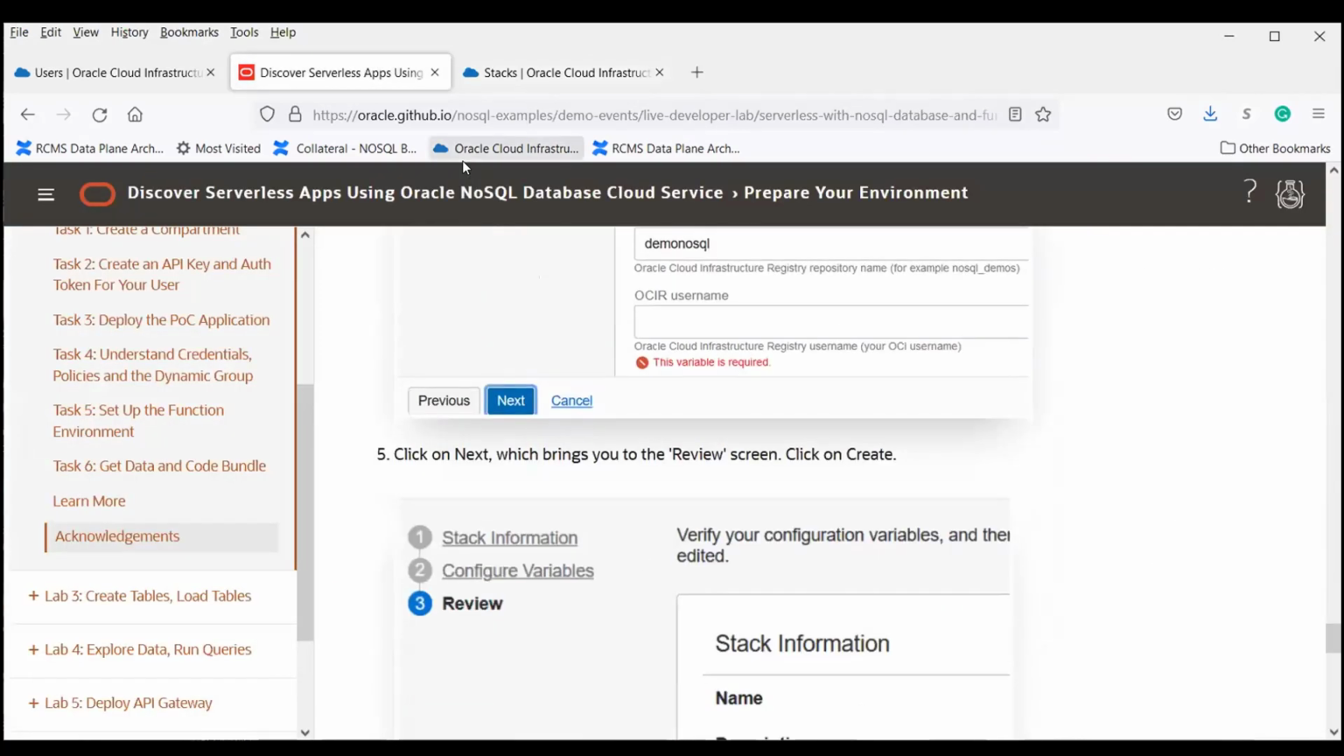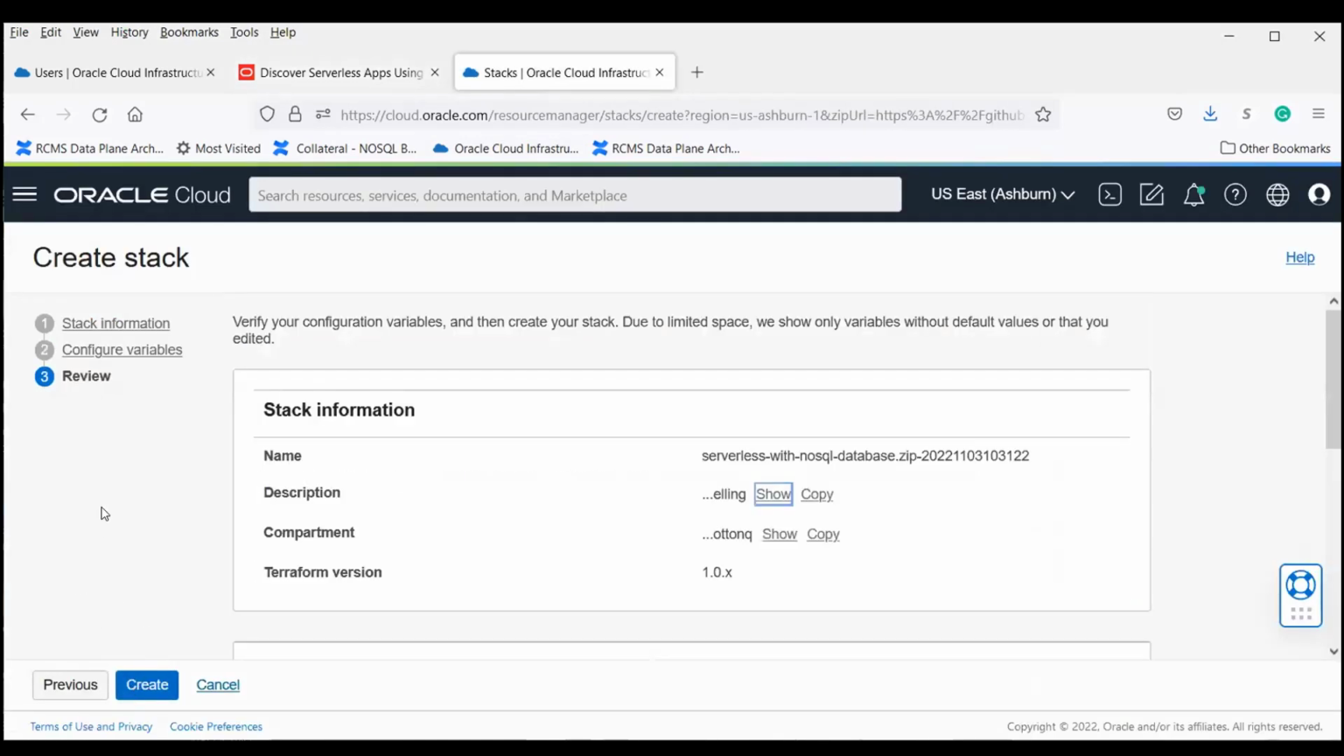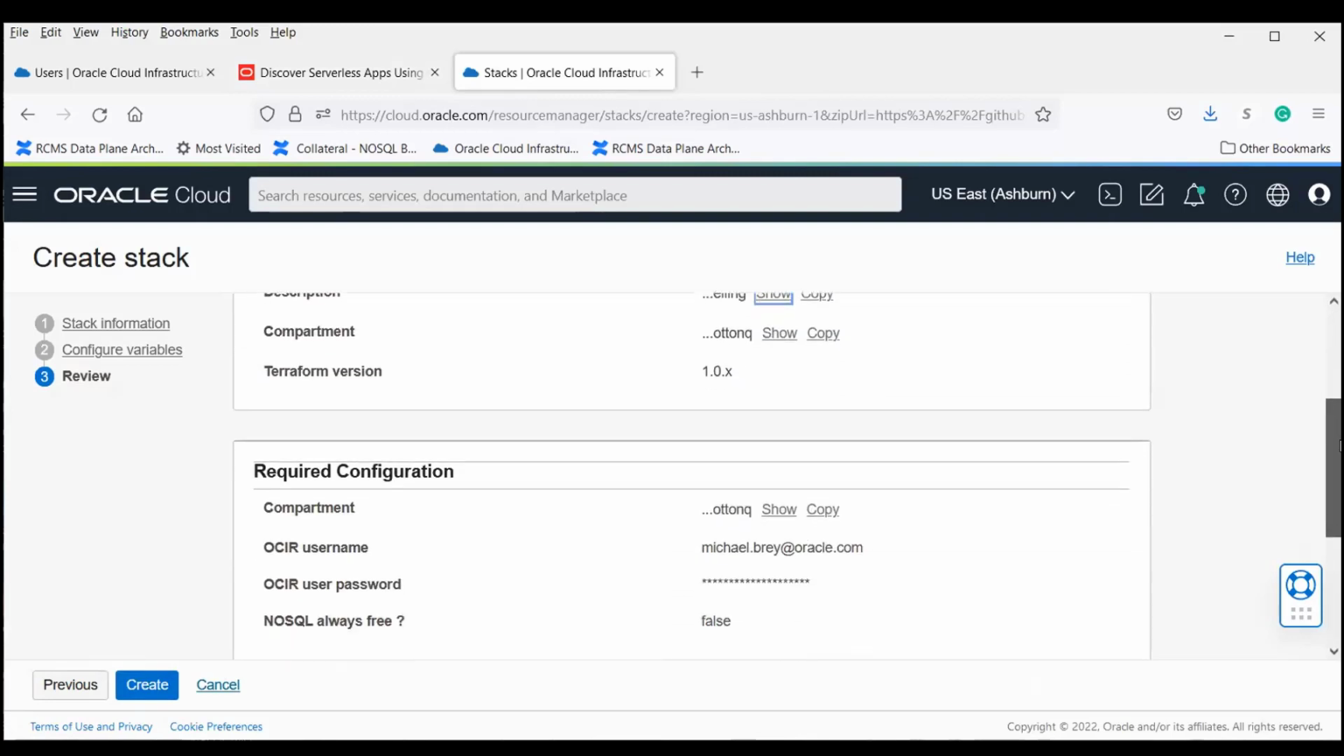Click on next, and then we go to the review screen. So let's do that. We will click on next, and we'll just double check everything. That looks fine. I know what my compartment OCID is, and it ends in TONQ. When you create your compartment, you can take a look at what your compartment OCID is. It's always just good to sanity check it.